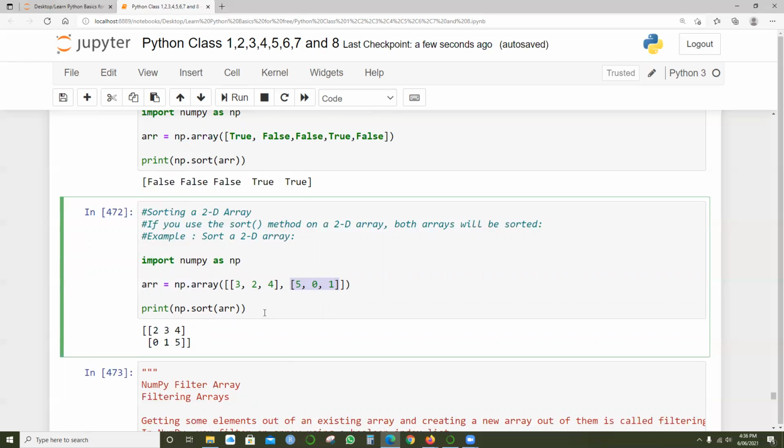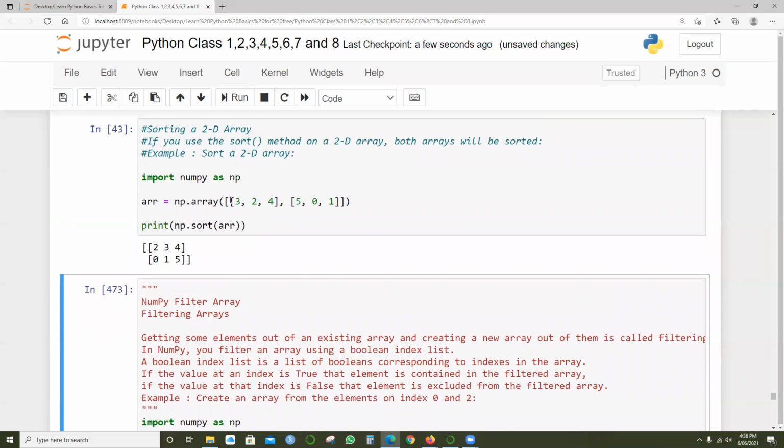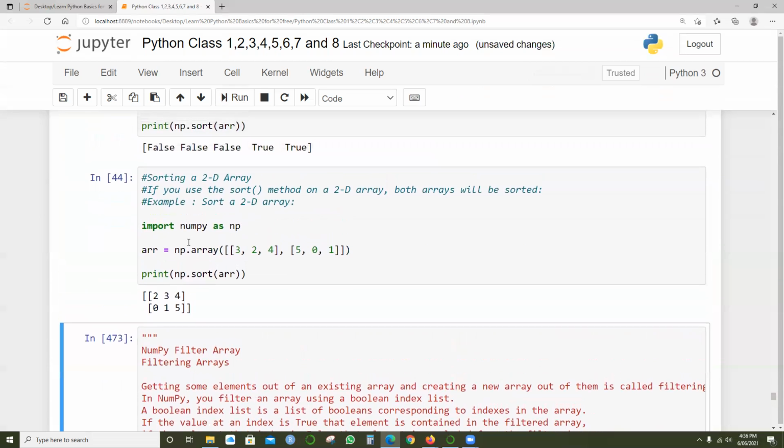So when you sort it, what we're getting here is 2, 3, 4. So these elements have been sorted. Again, in this element 5, 0, 1, we get 0, 1, 5. So it will pick each individual array and sort it individually. It's not like it is going to merge everything and sort. So that's the reason we get 2, 3, 4 and 0, 1, 5. It's sorting a two-dimensional array.